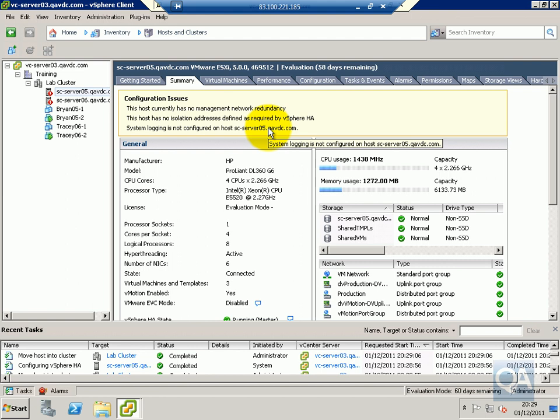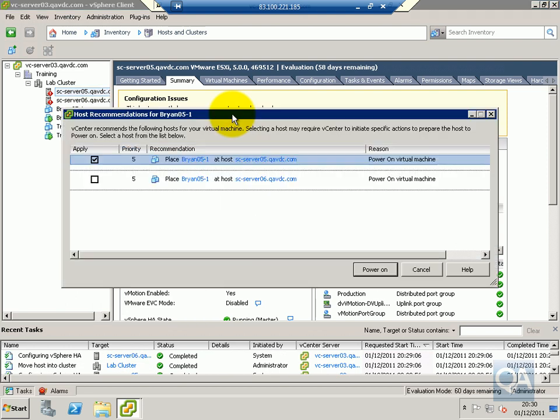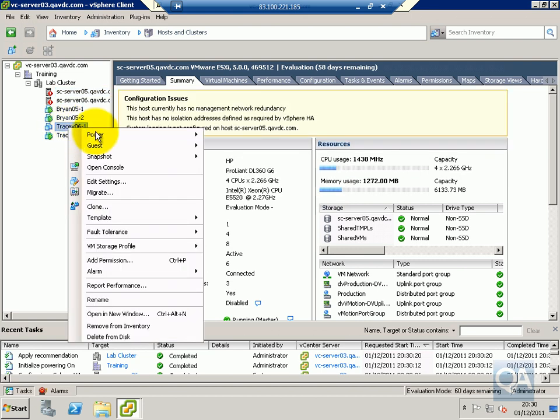So now that we've done that, we're going to verify that the cluster does work. Because it's set to manual, when I power on a virtual machine, I should be asked to place the virtual machine on a host. So we'll power on Brian05-1. We can see it's asking where we want to put it. So I'm going to put it on the lower numbered host, which is SC server 05. I'm going to do exactly the same thing with Tracy06-1.